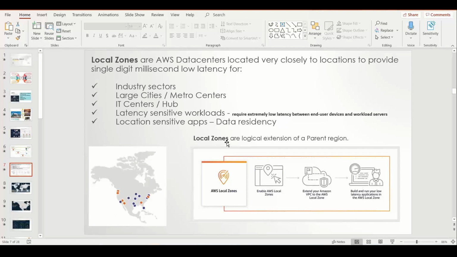So it is getting closer to a larger population or an industry sector, and low latency applications. There are a lot of use cases. For example, video analytics applications, online gaming, and virtual desktops can run from a local zone. Virtual workstations can be created here. You can do live streaming, and even augmented reality or virtual reality applications can be hosted as latency sensitive workloads.